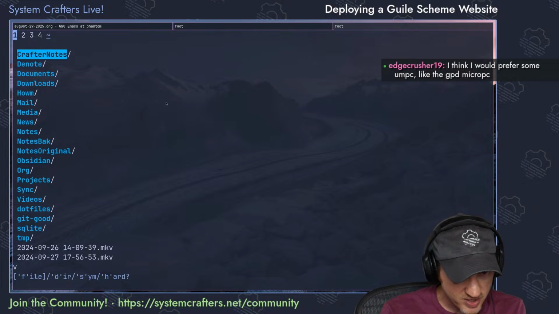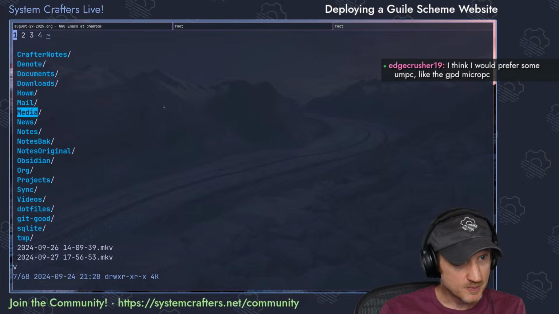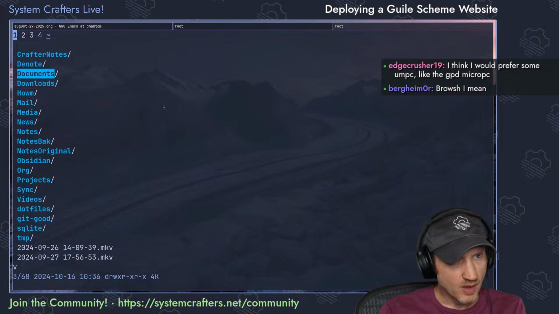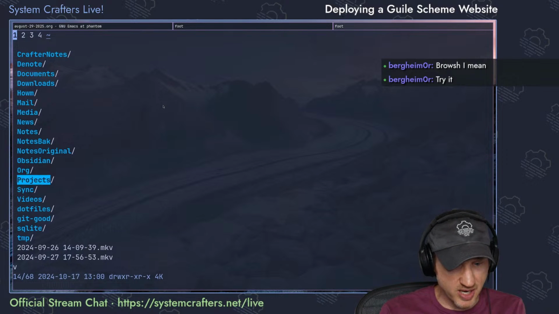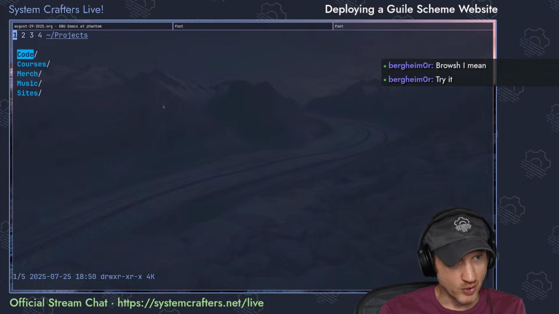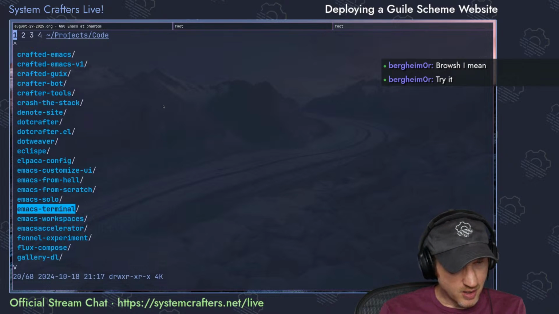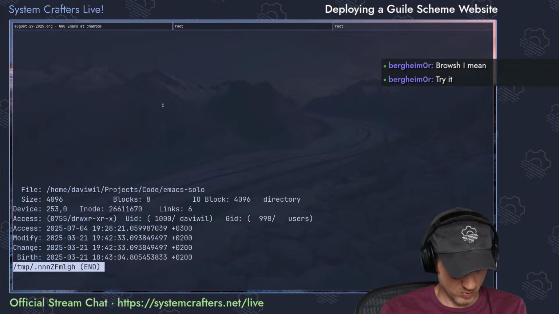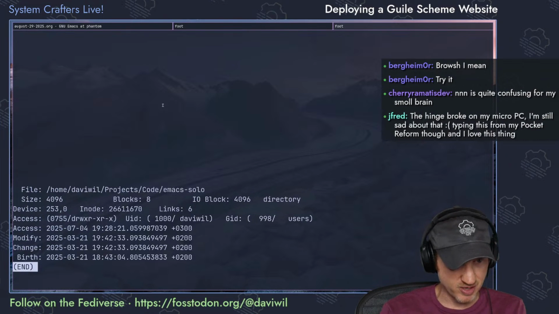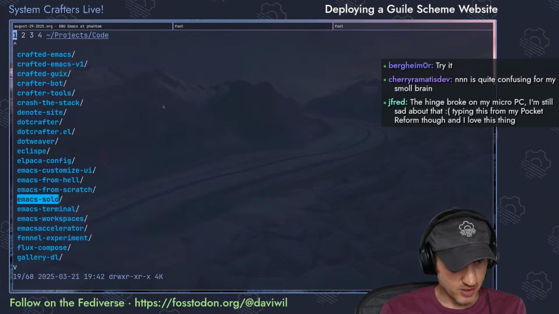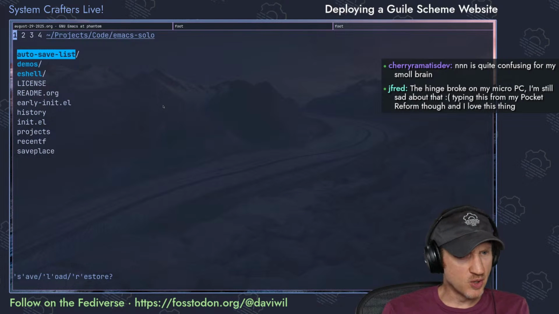What am I looking at? What is it saying? What key bindings do I use to move around in here? Projects. Enter. There we go. Code. All right, cool, we're in the code folder. I'm not even sure what I pressed. I pressed F because I'm thinking I'm in Dired right now. How do I get out of here? Q, apparently.